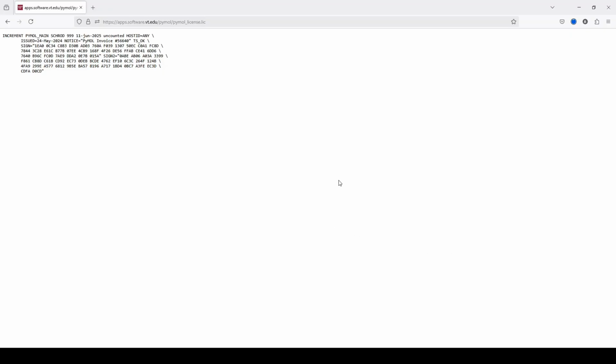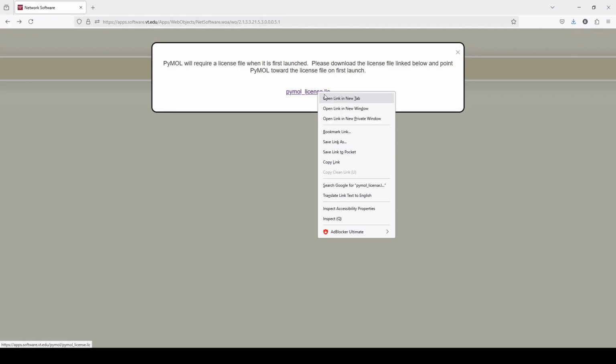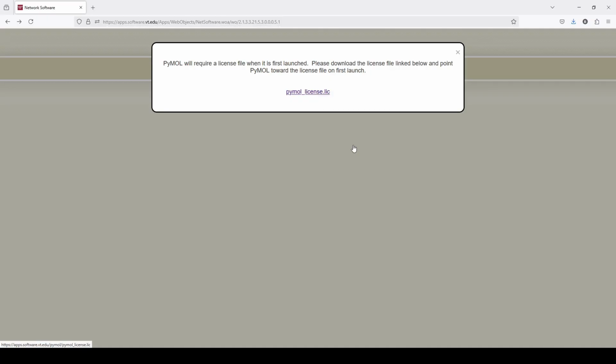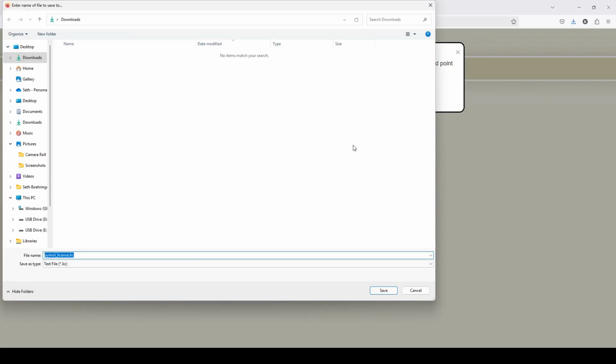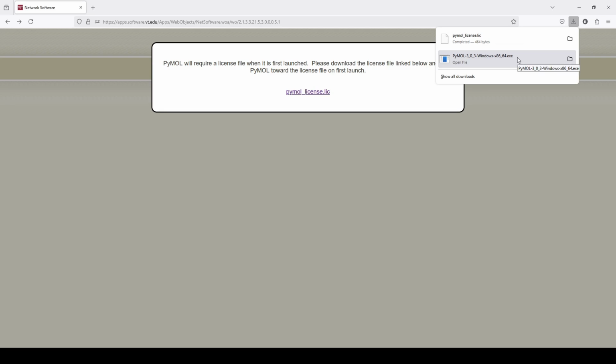If clicking the link takes you to a page similar to this, click the back button to go to the previous page. You should right-click and click Save Link As to download the file. Save it. And we can see we have the license and the PyMOL installer downloaded.